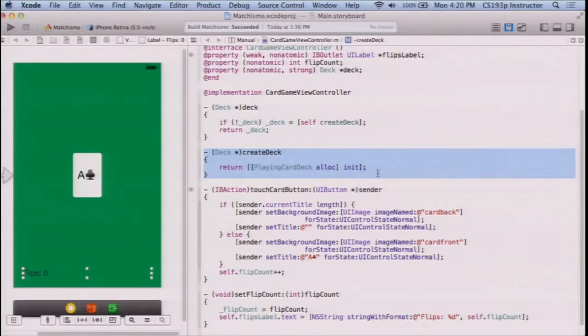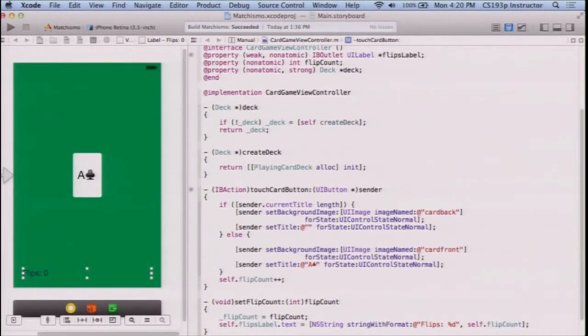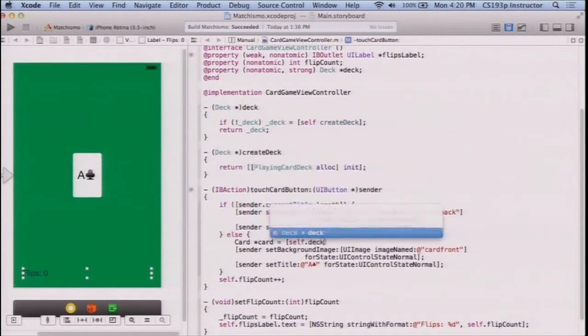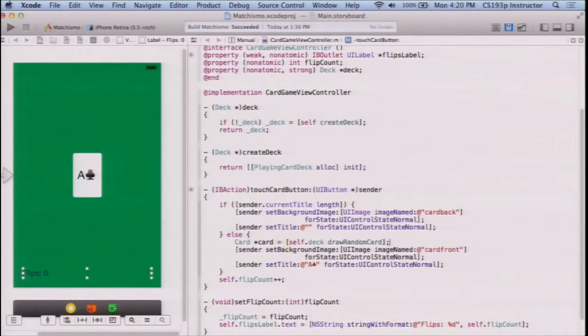So now that I have a deck, I can use it to get rid of this little ace of clubs thing right here. Okay, and I'm going to do that by saying here, Card *card equals [self.deck drawRandomCard]. So I'm going to draw a random card out of the deck, and then instead of putting ace of clubs here, I'm going to put the card's contents. Okay?